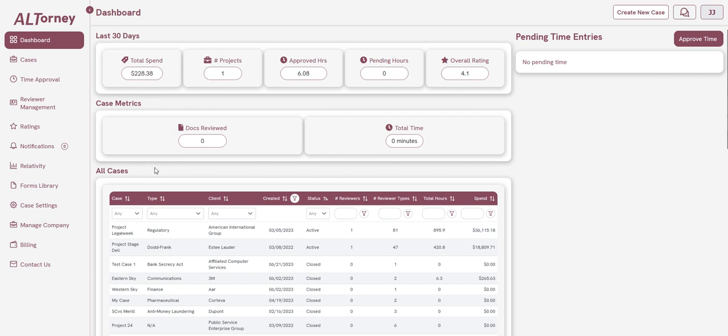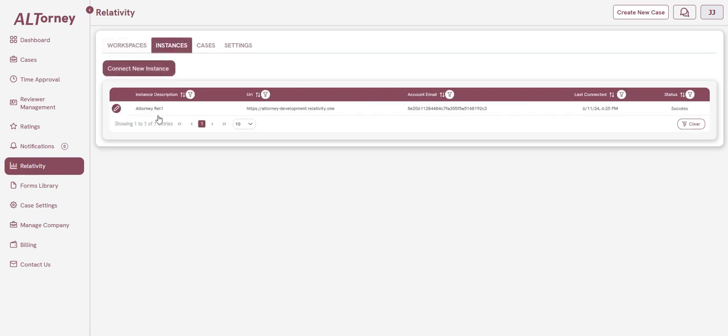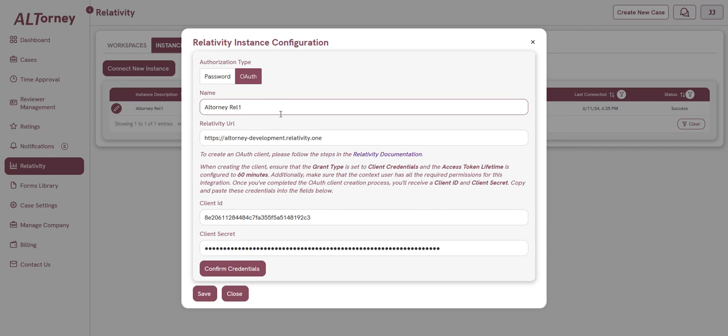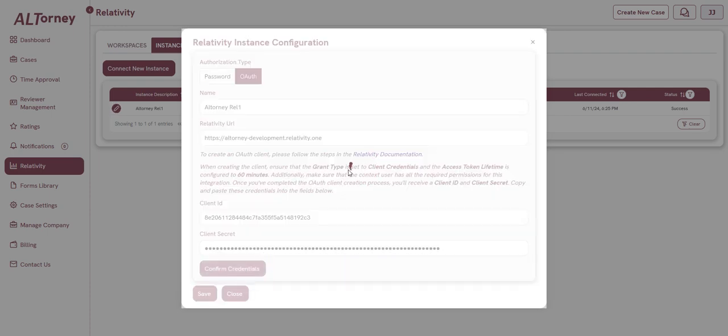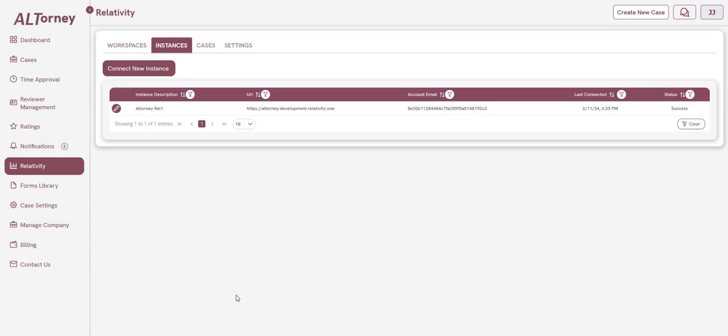In regards to Relativity, we start off by adding instances. So you can see here we've already got an instance created. We connect to both Relativity One and to Relativity Server using the APIs. You can see here we support both password and OAuth authentication. We've already got the system set up, and we can see that it is connected to the Relativity instance.